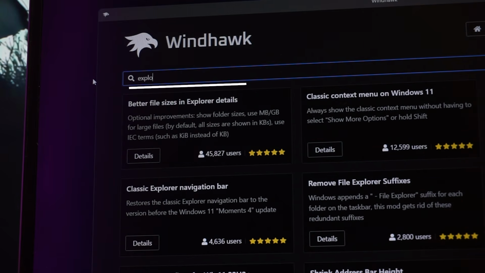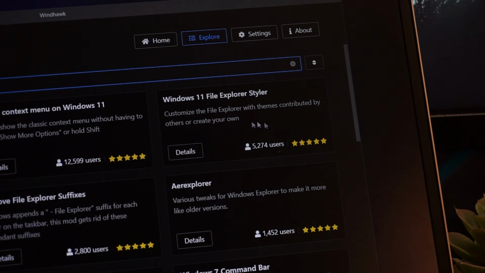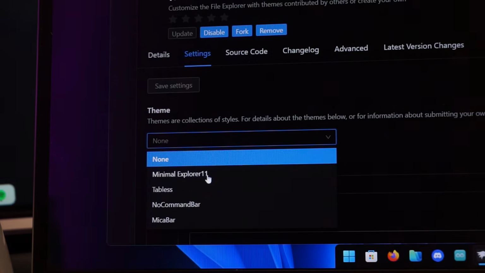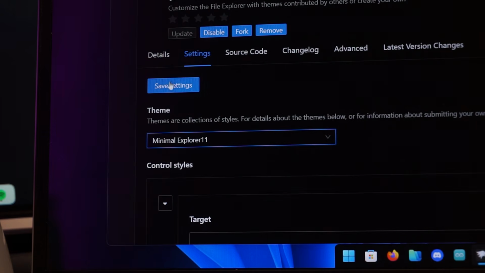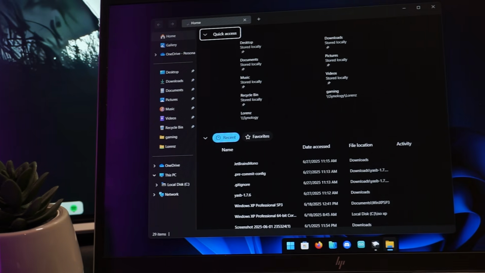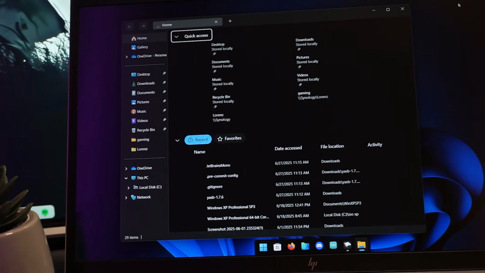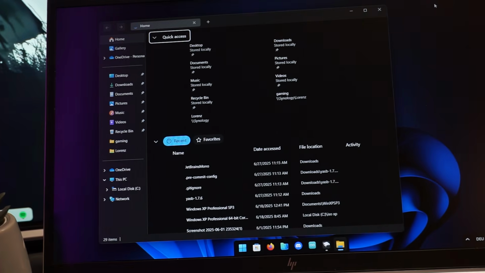For this, we are going to go to the search bar on the top and search for Explorer. Once you did that, we are going to select the Windows 11 Explorer styler. Obviously, first of all, download it. Then inside the menu, we are going to select the Minimal Explorer 11 and click on Save. Now we have this slightly adjusted Explorer. I have to say that the difference right here isn't massive, but it absolutely adds a nice little touch to it.